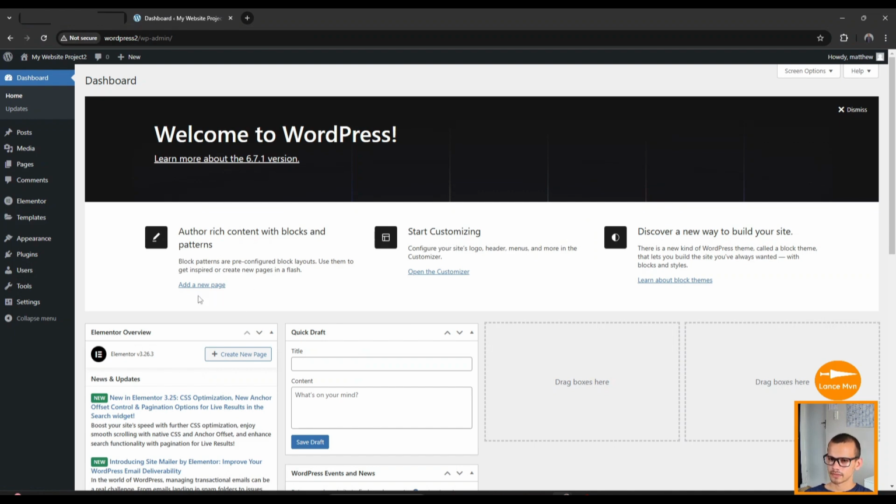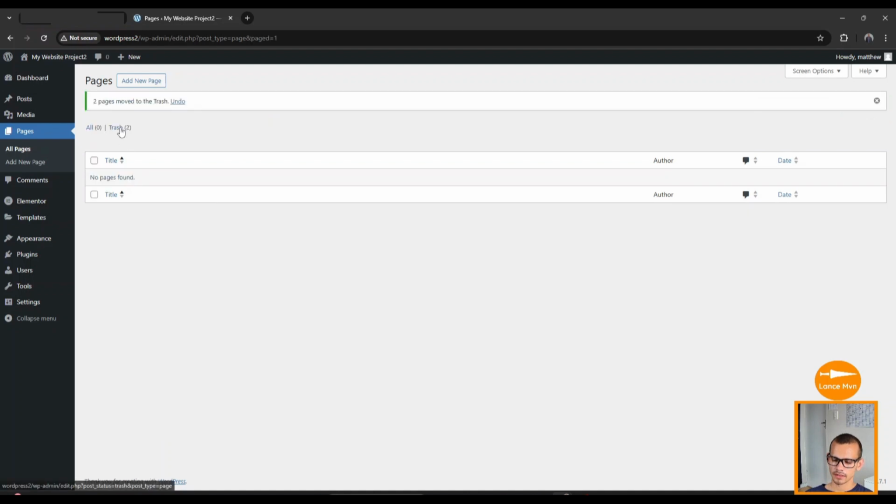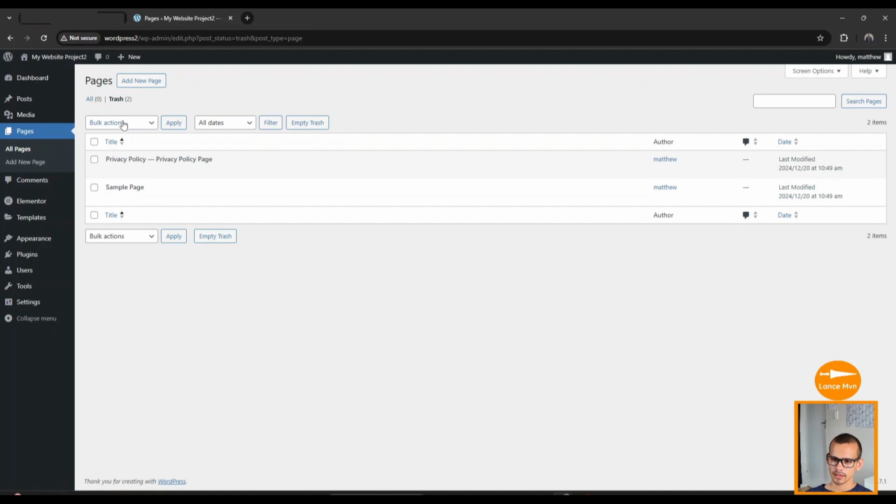Okay. Next we're going to go to pages and click on all pages. This is a new install of WordPress, so it comes with a privacy policy and sample page. We're going to delete them by clicking over here and then clicking bulk actions and move to trash. And then we're going to click apply. Now we're going to click on trash and then click over here, click on bulk actions and then delete permanently. And we'll click apply.